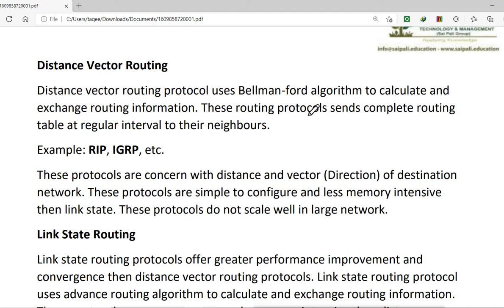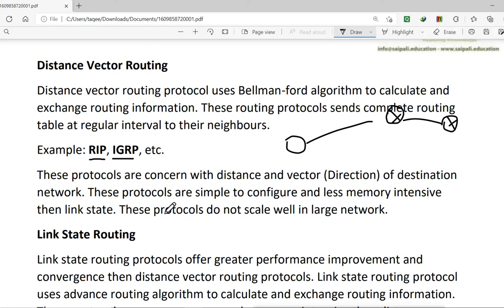These routing protocols send the complete routing table at regular intervals to their neighbors. Examples are RIP and IGRP, which are distance vector protocols. They are concerned with the distance and the vector, that means the direction. If a router wants to reach some network, it considers the distance and direction, like where it is going and how many routers lie in between. This is the concern of a distance vector routing protocol.